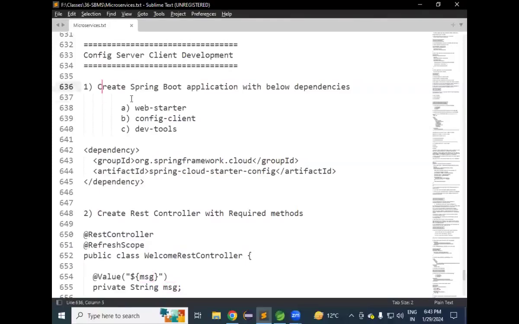Can you please read these steps to develop a client? Developing one client is the same as developing 100 clients also. If you know how to develop one client to get the data from the config server, the same process we will repeat for other clients also, nothing but other microservices which are available in the project. Good. Come on. Can you read this?